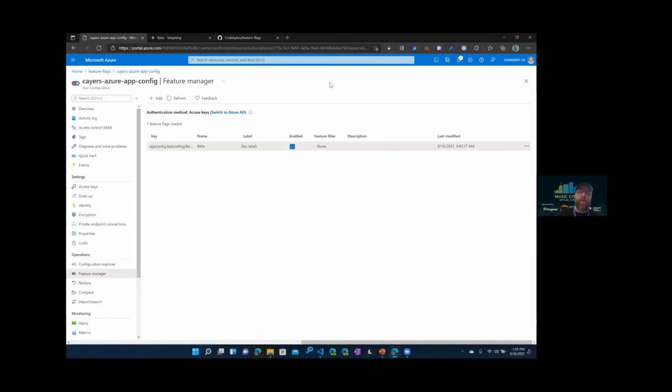And Azure App Config, it's designed more for configuration, but it has this feature capability, and I can turn it on and I can turn it off very easily. Cool. So I have a flag, you turn it on, you turn it off. How do I access that in code?